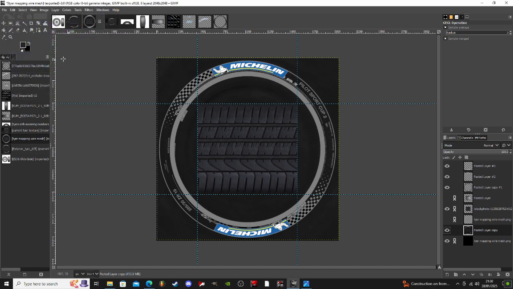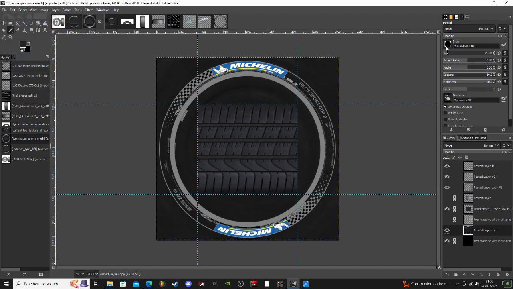So what I'm doing here is literally just trialing out an actual new tyre texture colour, because I want it all to blend in really nice. So again, guys, I hope you're following the tutorial video.